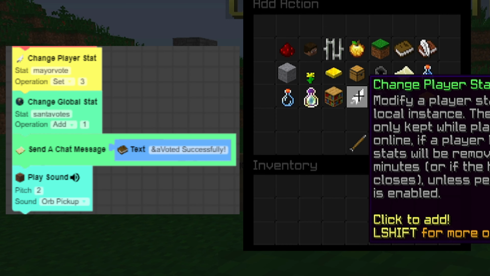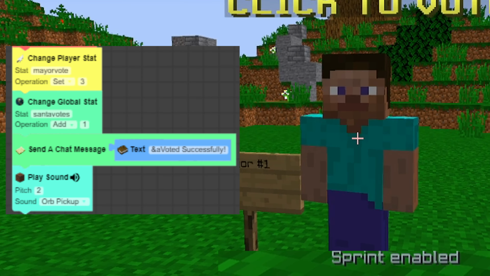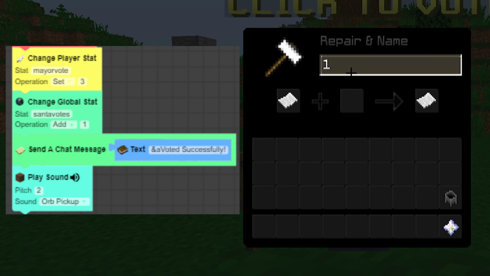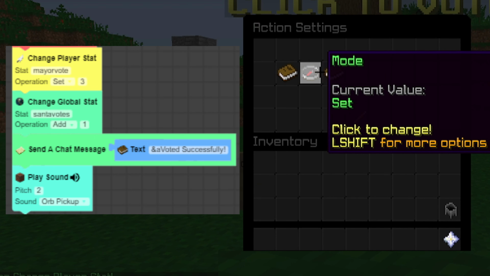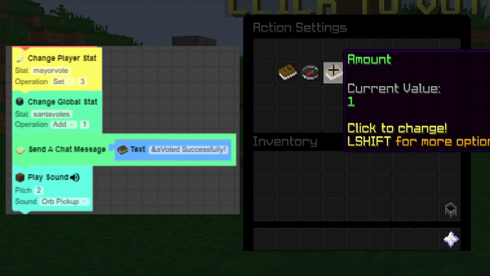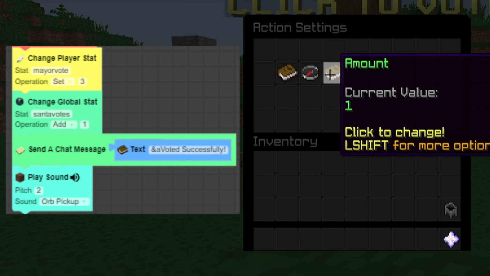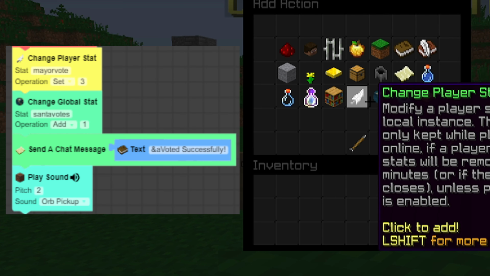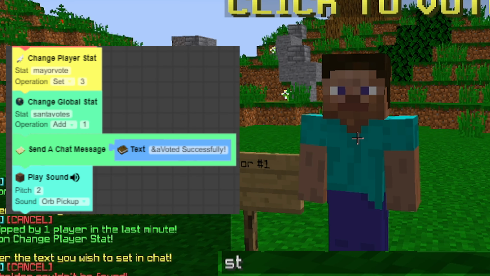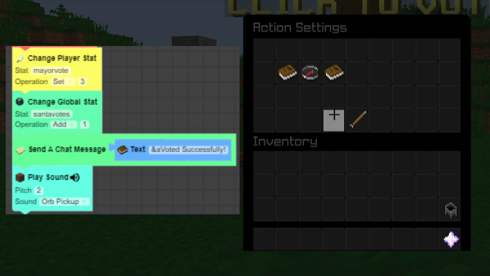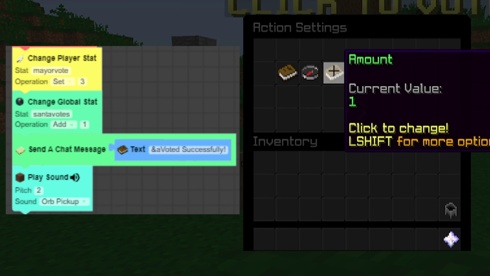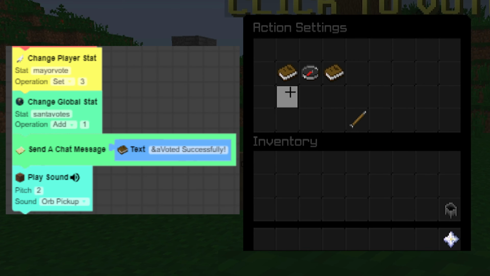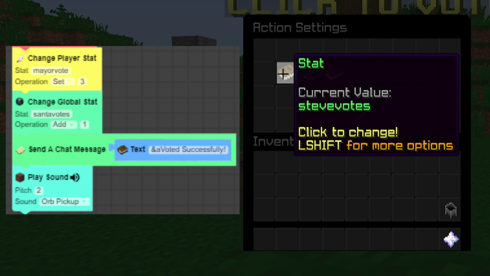Basically, we're going to create a change player stat. We're going to set mayor vote to 1. Now, 1 would mean that we are voting for Steve. So when you're doing the code for Alex, change this to 2. When you're doing the code for Santa, change this to 3. And then, depending on who you're voting for, so I'm voting for Steve here, or I would be clicking on Steve, we're going to increase Steve votes by 1. Now, in this global stat, if you're setting this up for Alex, then change this to Alex votes.